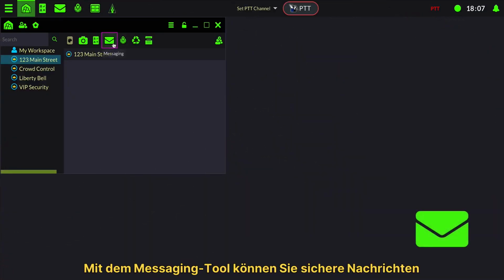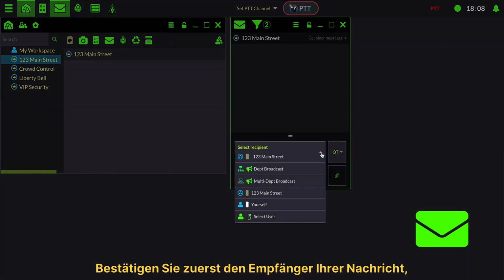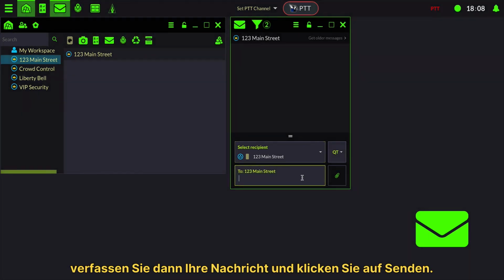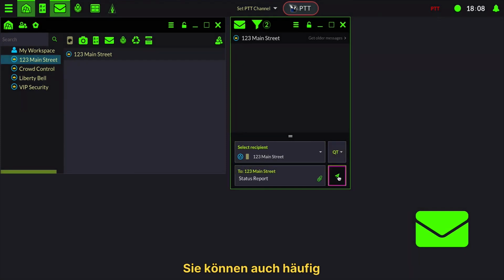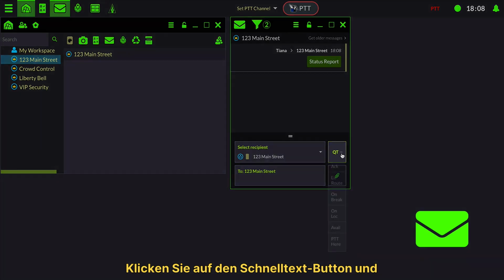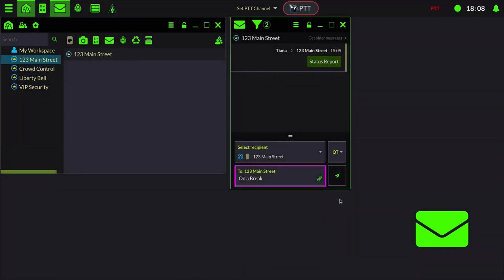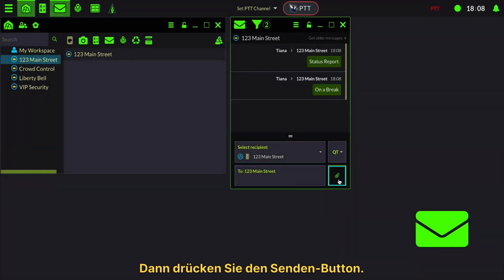The messaging tool allows you to send secure messages to entire groups or individual users. First, confirm the recipient of your message, then compose your message and hit the Send button. You can also pre-configure commonly used quick text messages to expedite responses. Click the Quick Text button and select the abbreviated message you wish to send. Then, hit the Send button.